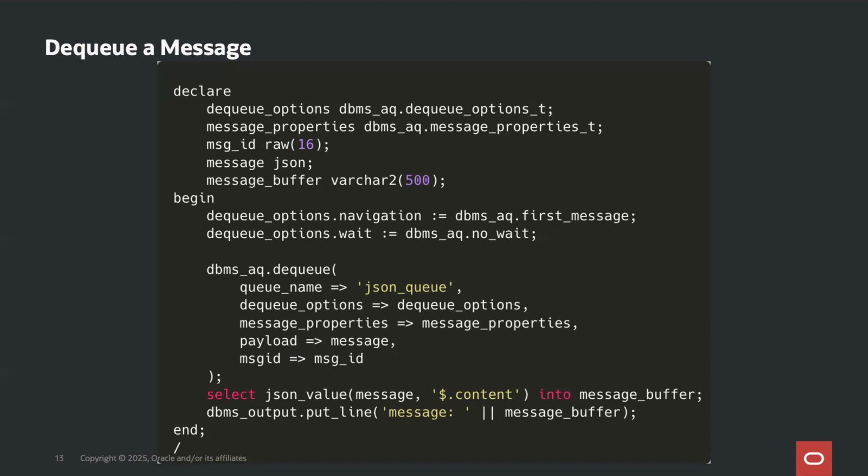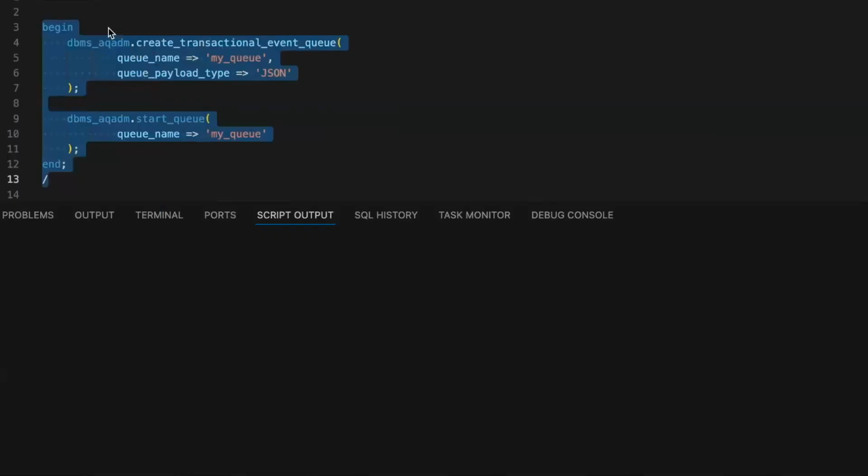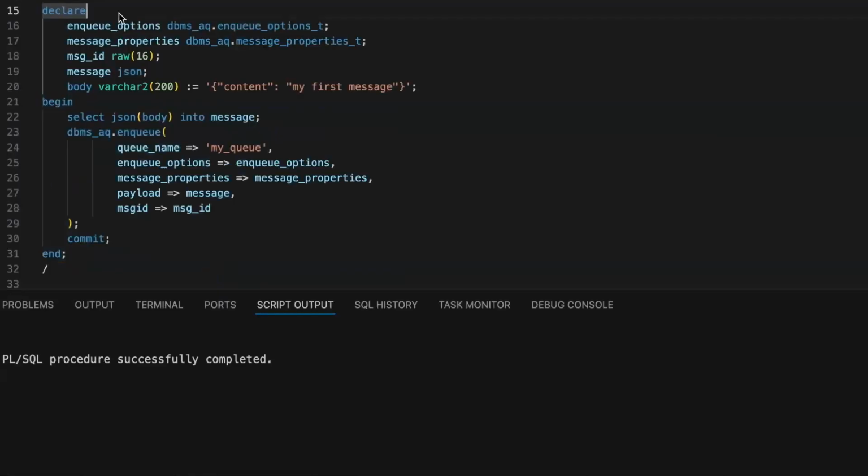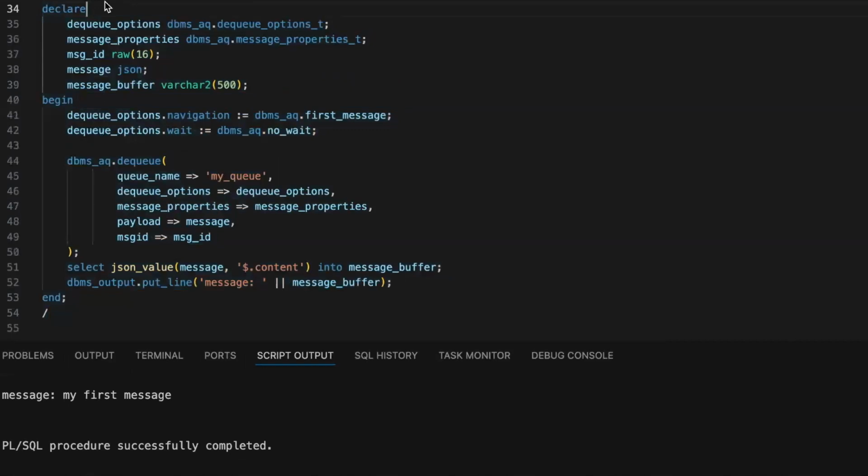Now let's see this in action, enqueuing, dequeuing, and printing a message to the console. First, we create the queue and start it. Next, we enqueue the message using the JSON type. Now the message is dequeued and printed to the console, and we see message, my first message printed.